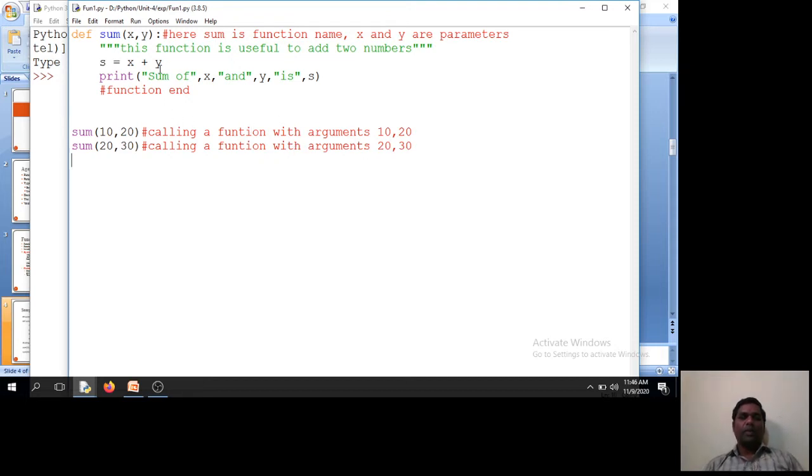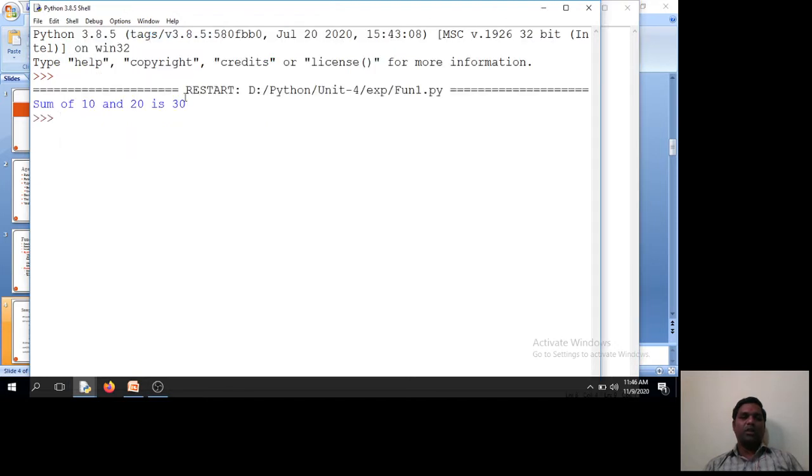Now I will run this code. First it will call this first function, so I will make the other one a comment, then you can understand easily. I am calling only once, 10 comma 20. So this 10 will be replaced with x and 20 will be substituted with y. I will run this code, run module. So I will get sum of 10 and 20 is 30.